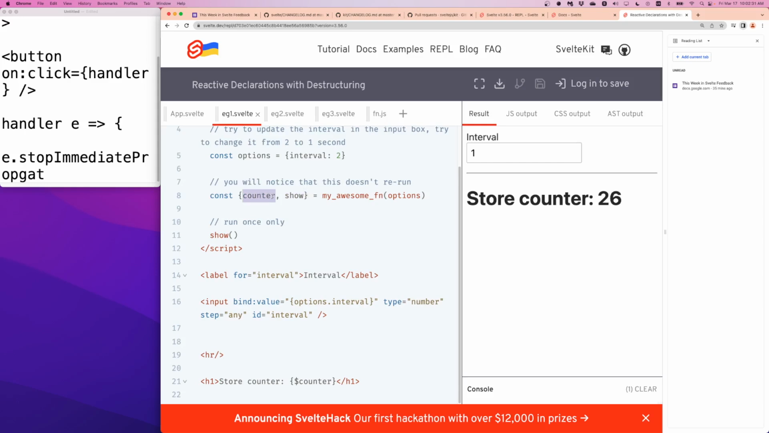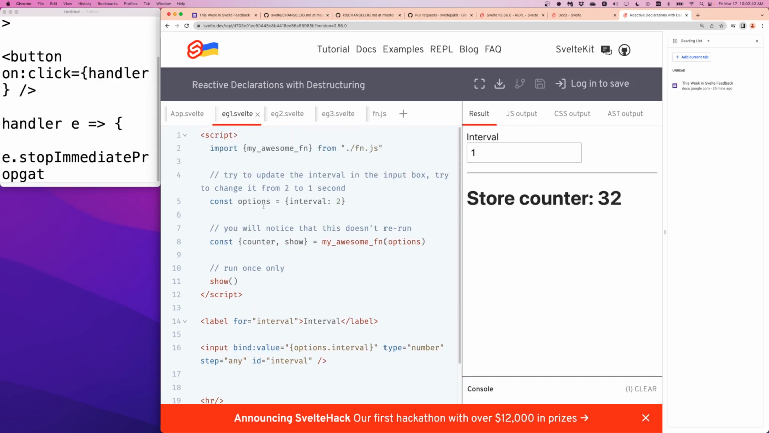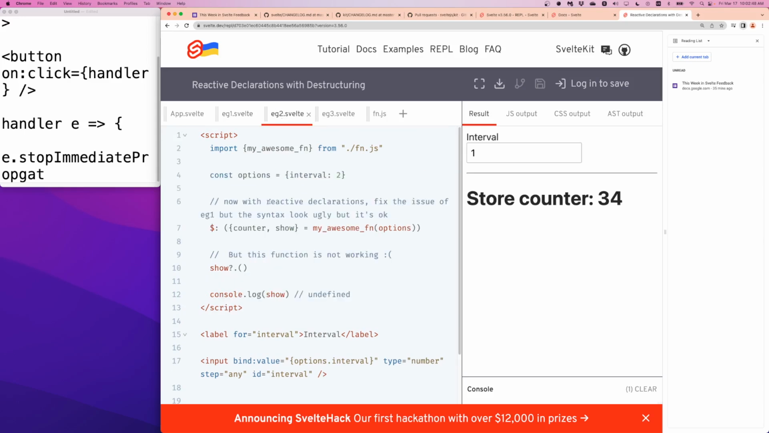So if you are subscribing or utilizing counter and show, like down here, for example, well, the counter is a store, so that's going to be reactive. But generally speaking, destructuring variables, if they're just static variables, they won't be reactive. Whereas doing something like this is reactive. You use the $ sign for the labeled syntax. You have to wrap the entire statement in a set of parentheses, and then you do your destructuring of counter and show.